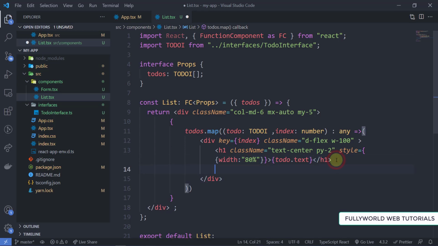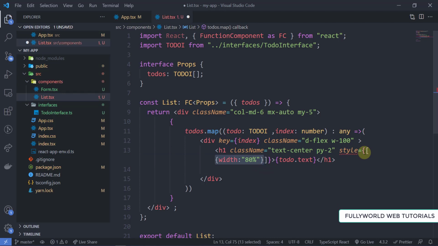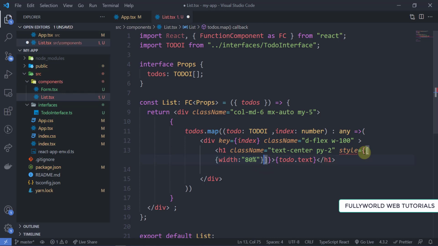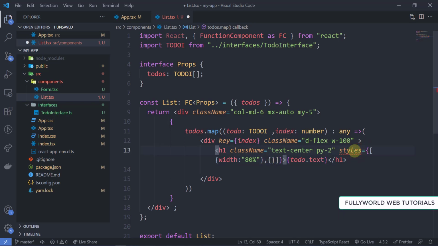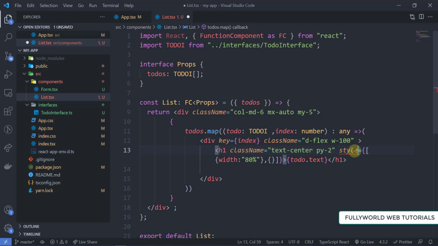And second thing, we also have to mention here if this todo is completed. So we also have to add many classes here. I am going to add one more class here, and I will write a comma so that we can add more classes. So here I will write styles. Actually this is not working, so let's remove it.